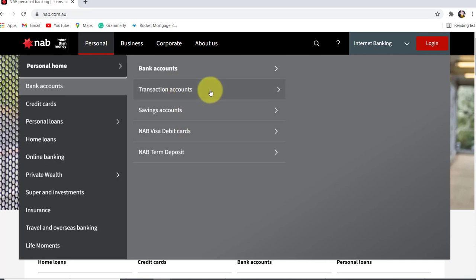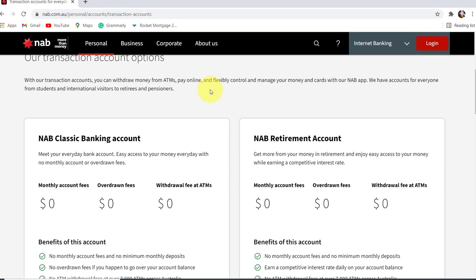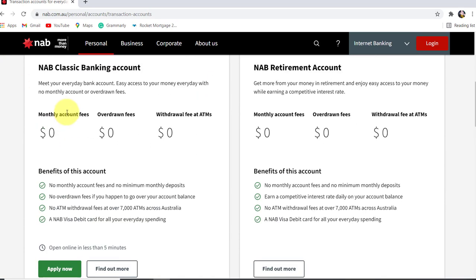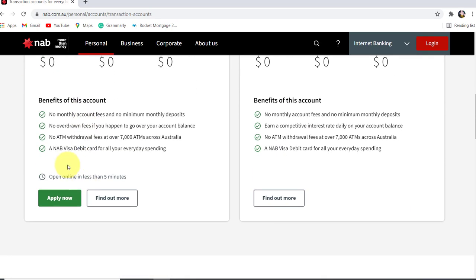In this video, let's go with transaction accounts. So for that, click on transaction accounts option. As you scroll down, you'll be able to see the bank's transaction account options. Here, let's go with NAB classic banking account. To apply for it, click on apply now.